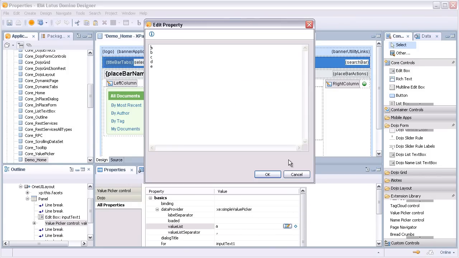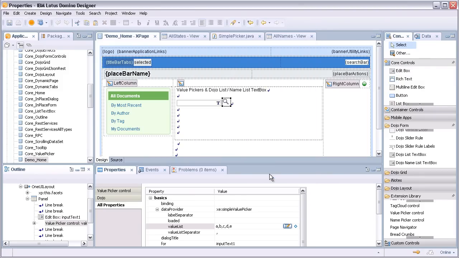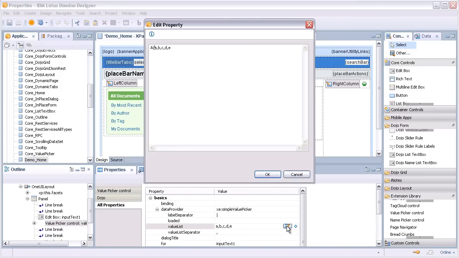However, you can set a separator to be used between the different entries, in this case, a comma. It is also possible to associate a label with a value. To do so, set the label separator property. You can then prefix the values with a label followed by the separator.